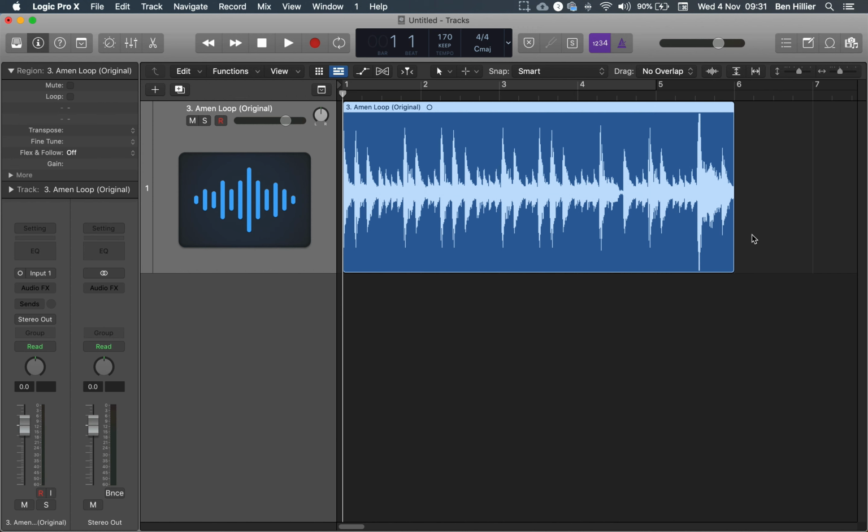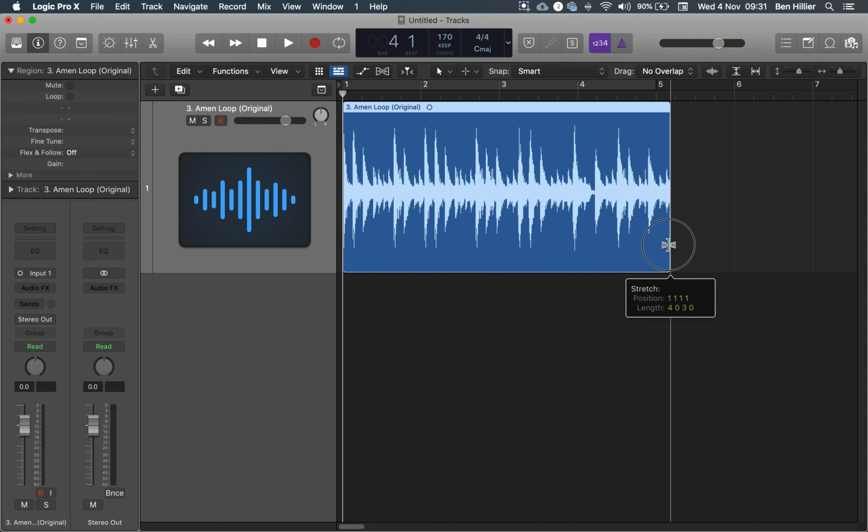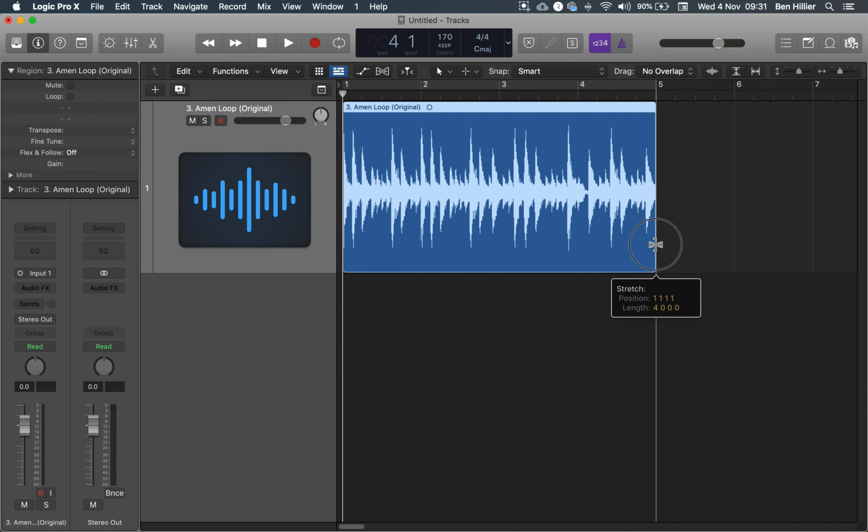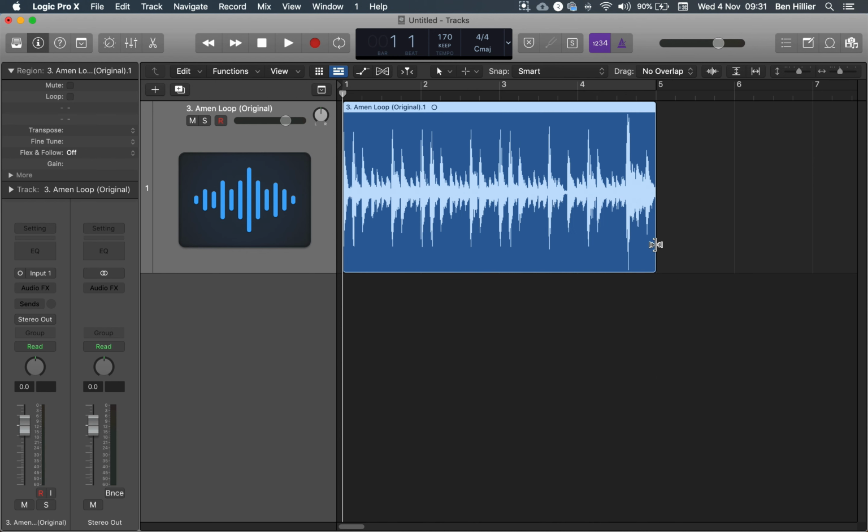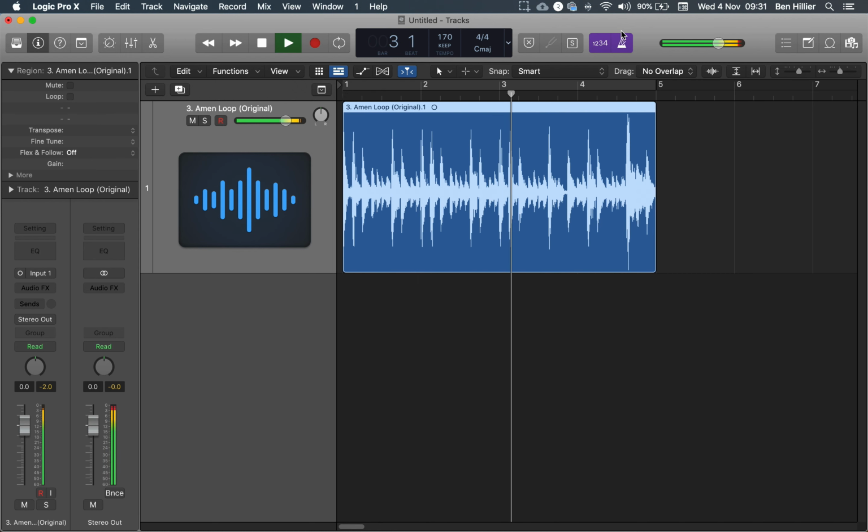Just a quick recap: to time stretch the whole clip, hold down the Option button on the keyboard, click on the lower right edge of the audio clip and drag it back so that the line is in line with the beginning of bar 5, and let go, and it will change the tempo. Turn on the metronome to have a listen. Cool, that's in time.